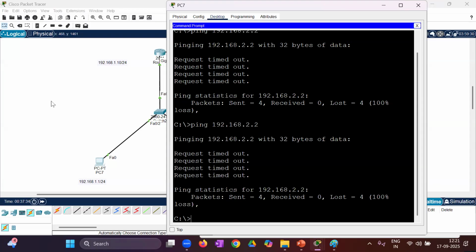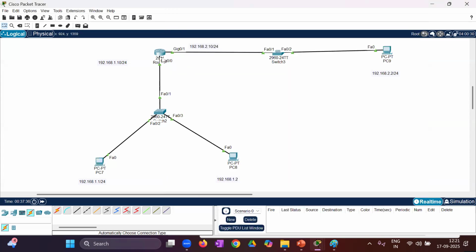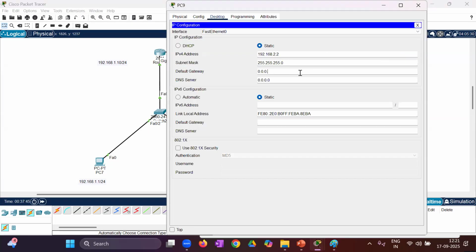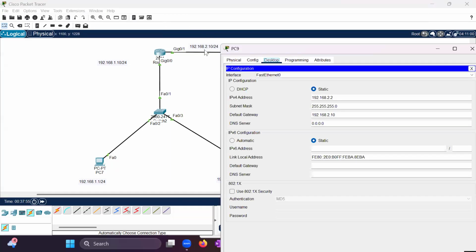Now also it is not working, the reason being you have given the default gateway only on this PC. What about this PC? It should also know the default gateway, no? So for this PC, who is the default gateway? 192.168.2.10, this one. This is the default gateway for PC3, right?